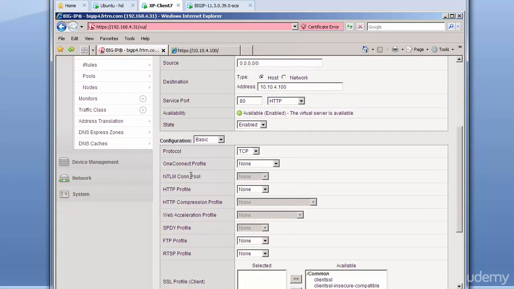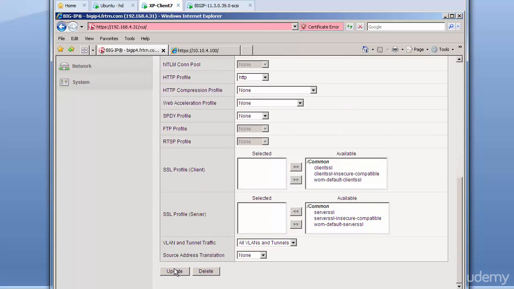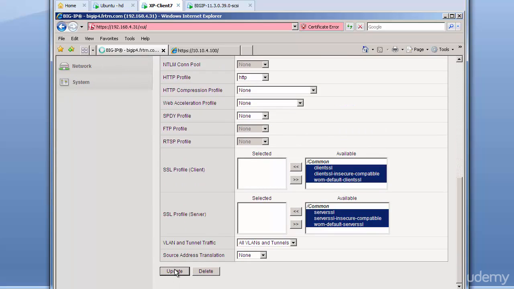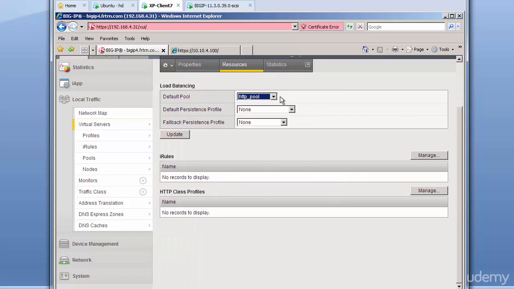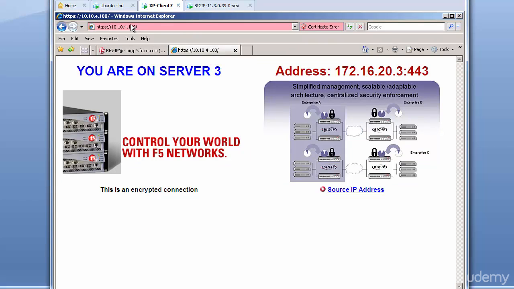All right, we'll scroll down here, and for our HTTP profile, we'll just add HTTP, and then we'll update. Okay, we could go back to resources. We will click our cookie persistence and update. Okay, let's go to our browser tab for our virtual server. We're going to change this back to just HTTP.